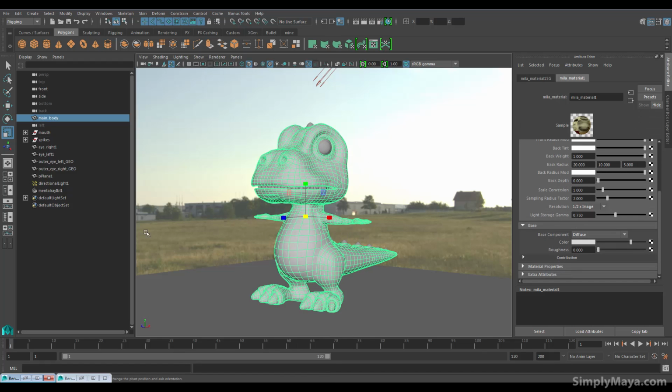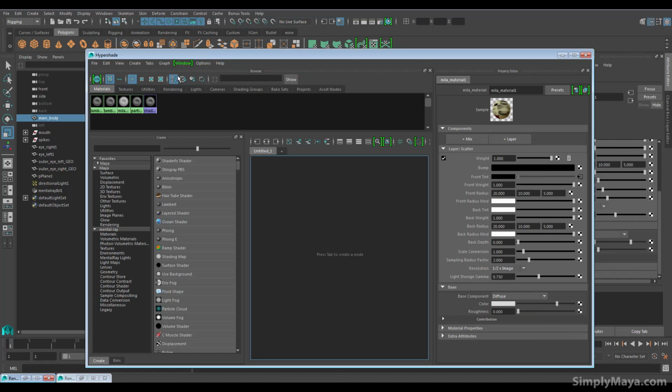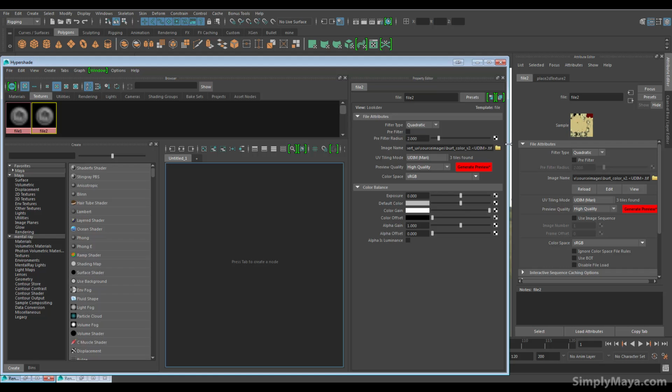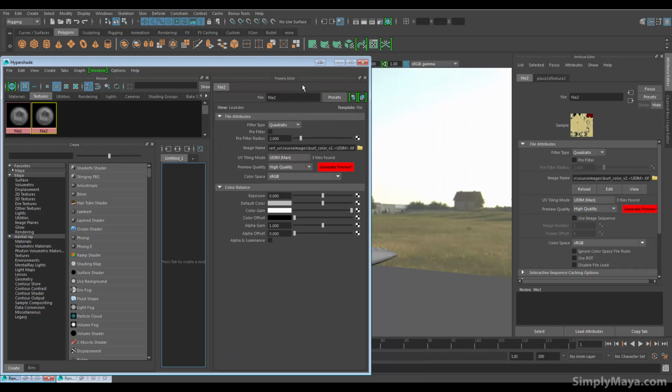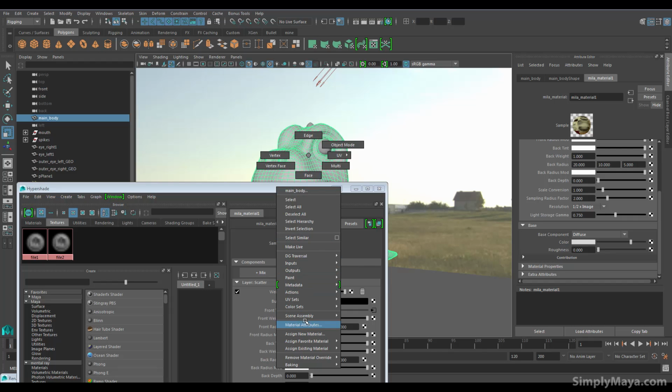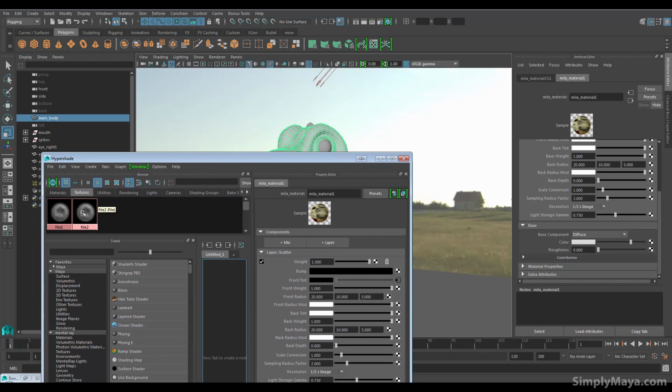So I'm just going to open up the Hypershade and I'm going to find that texture. This will just save me from having too many textures. So this should be the texture we need. Indeed it is. It's the burnt color. So let's go back to the Mila material attributes, and let's just middle mouse drag this up to color.